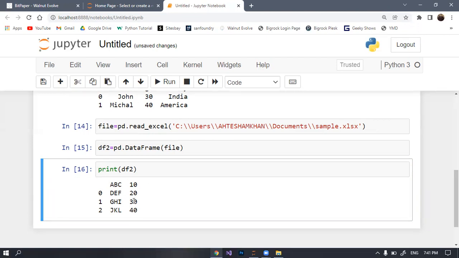Is it clear? The first row has become the column names. Remember that if you are accessing data from a file, the first row will always be the heading, which will be the column name. Okay.